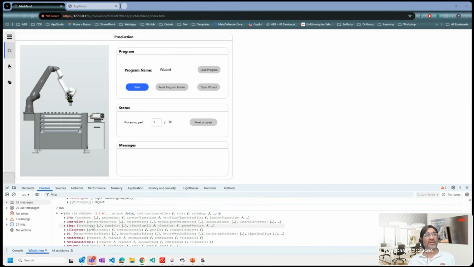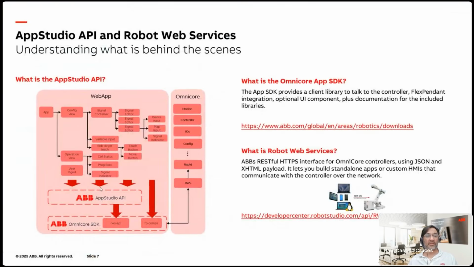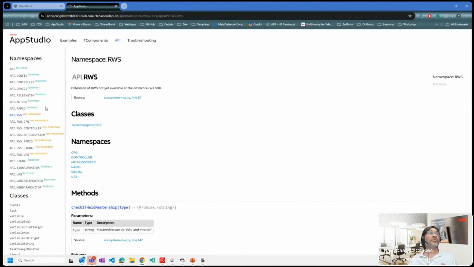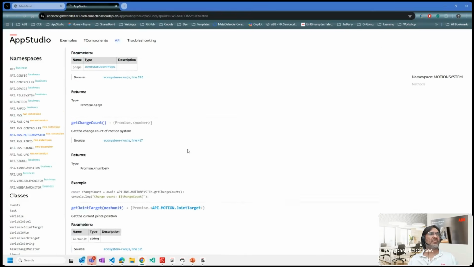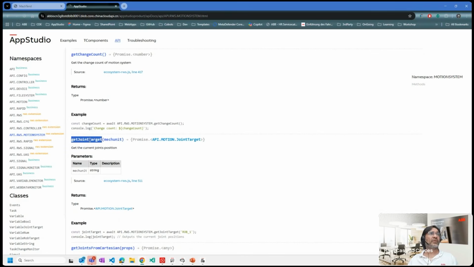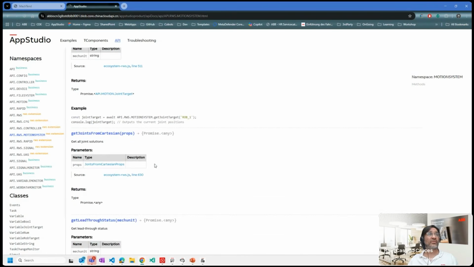Some of these functionalities are already available at the upper level, in the AppStudio. If I go here, you will find similar interfaces, and in the AppStudio you will additionally find some features that are not available in the SDK. For example, there are some robot web services for motion, and I think in the meantime they are also coming into the SDK. But here you will find already a group of functions ready to go for this.